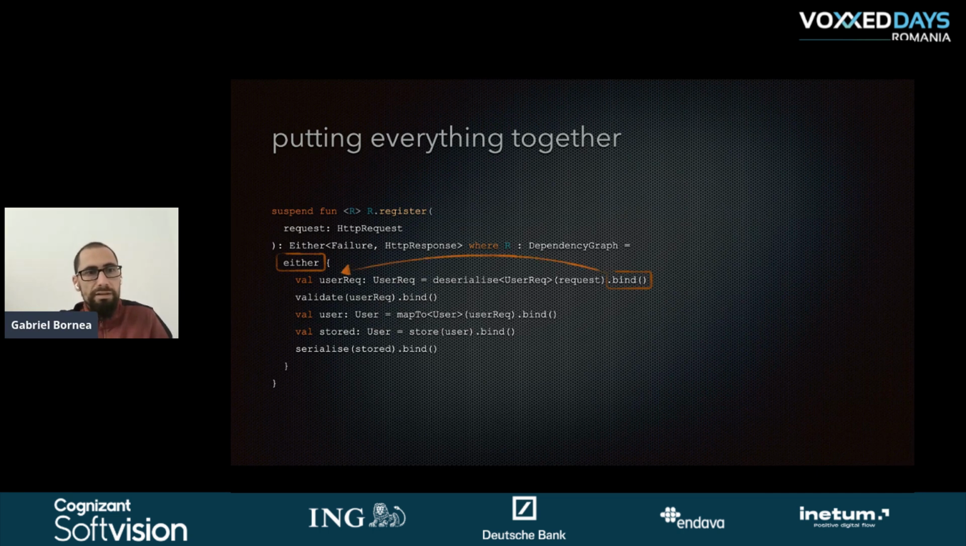Another important thing with using either blocks is that we have the bind function. And what the bind function does is actually extract the value on the right side, and assign it to the variable that we have declared.